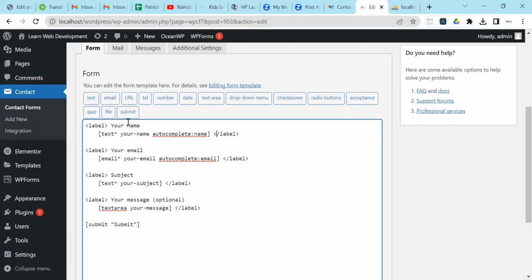So you don't need a lot of HTML code here, you need the label. We will generate this code from here. This is called shortcode. We will generate it just in a moment.